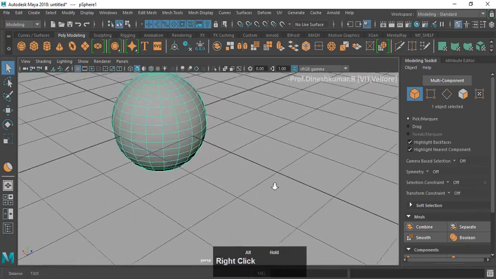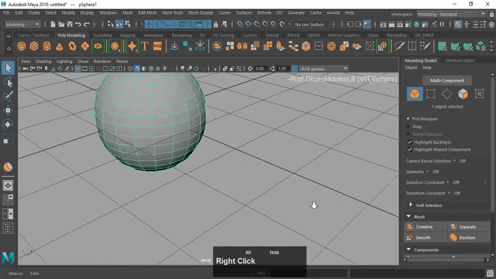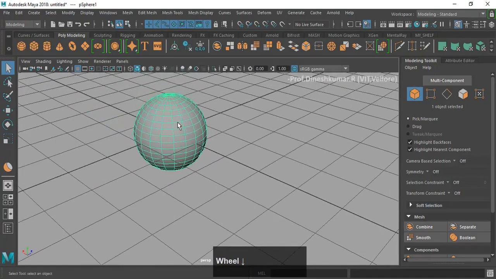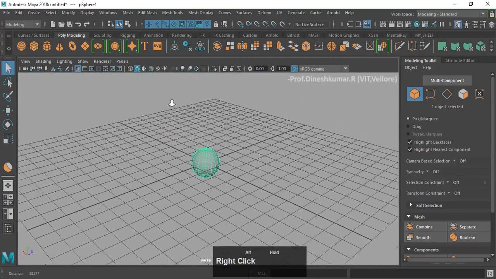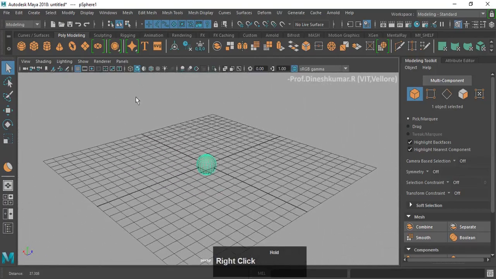Alt right click is about zoom in, zoom out. And like I said, you can either use Alt right click or you can just use your mouse wheel to zoom in and zoom out. I hope you guys get convenient with the shortcut tools we use here.